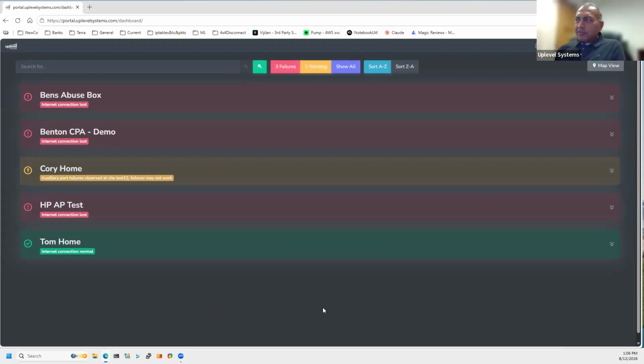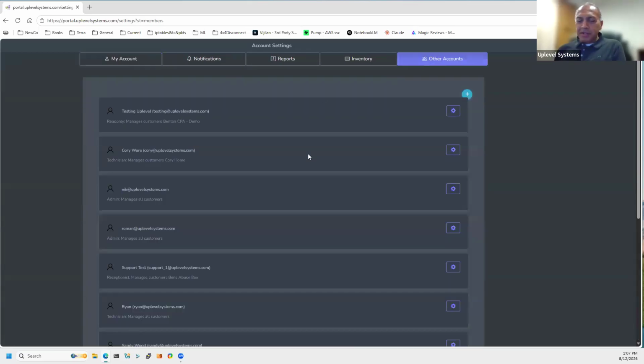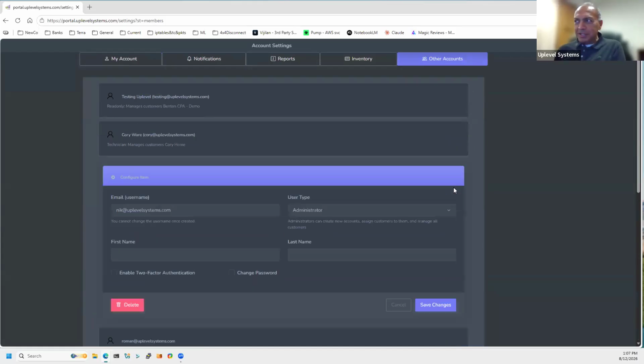All right. So while we're on the topic of logins and so on, formerly we used to have just plain admin and technician logins or roles, and those were pretty limited. We've expanded the roles significantly in this portal. So if you're an admin and you go to other accounts, you'll notice all the other accounts in there, but now you can change the type of account that there is. So we have four different kinds of accounts.